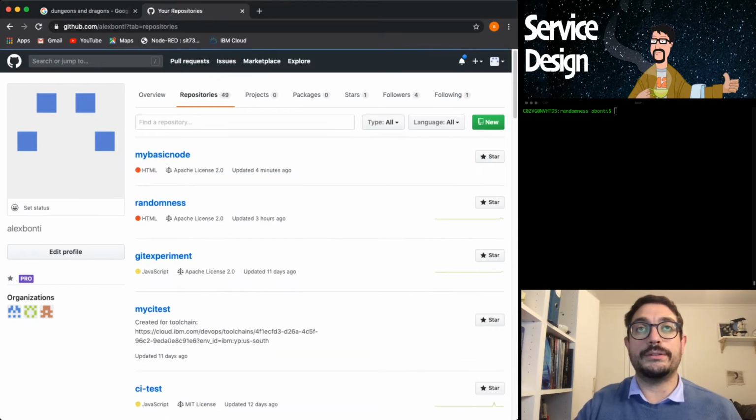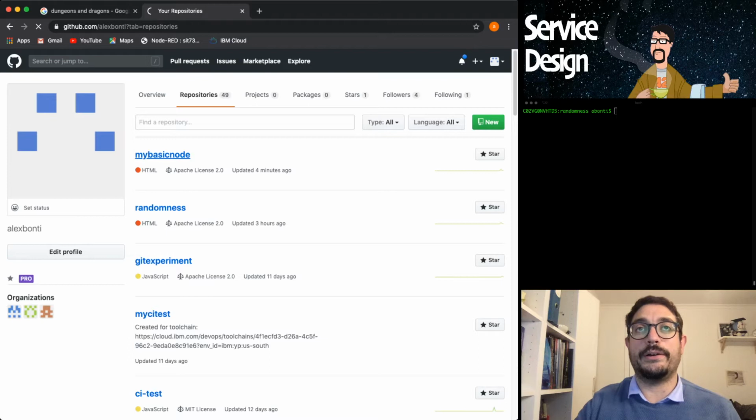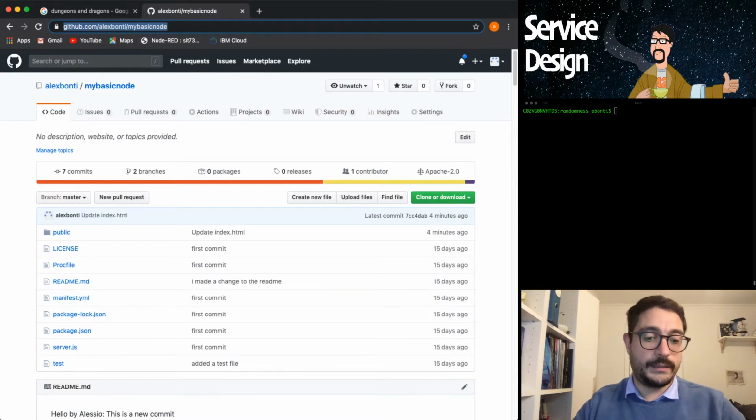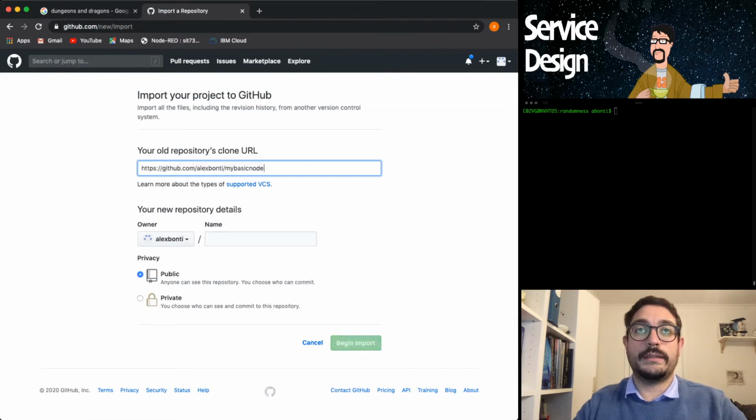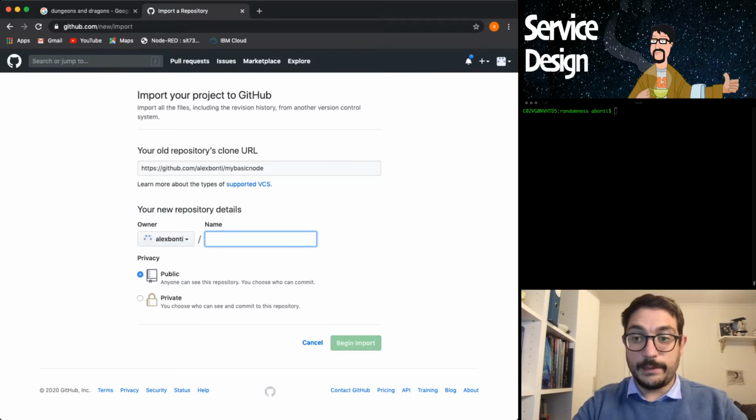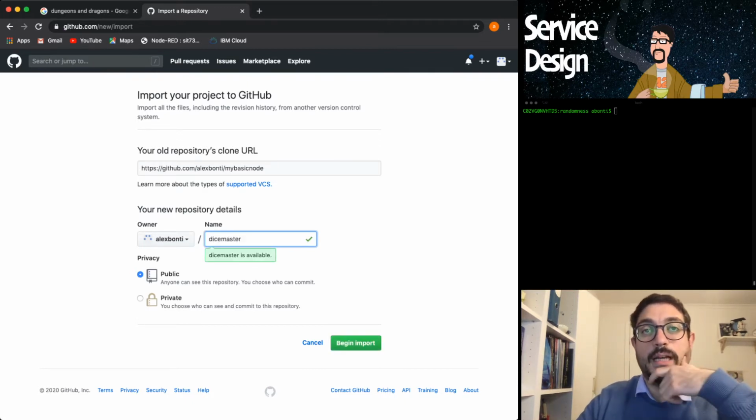So I want to use my basic code. So I'm going to go here and copy and paste. Then I go back and do import repository. There. I'm going to call this Dicemaster. Sounds good enough. Begin the import.